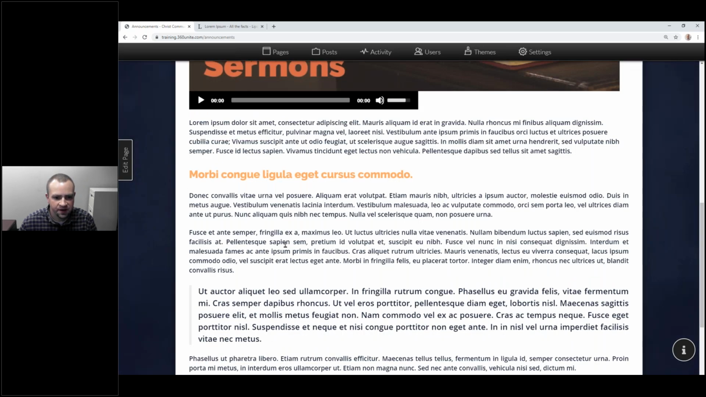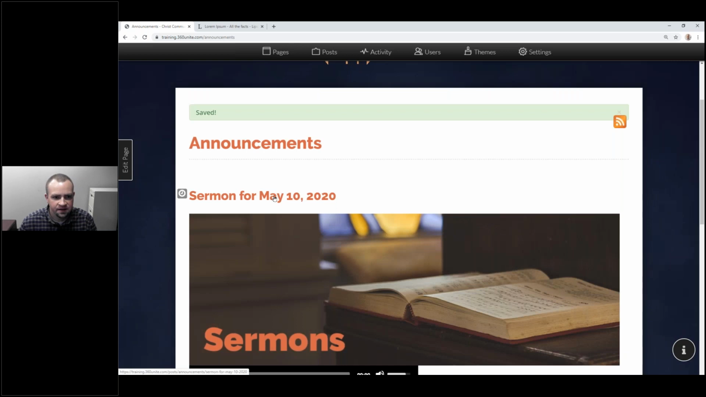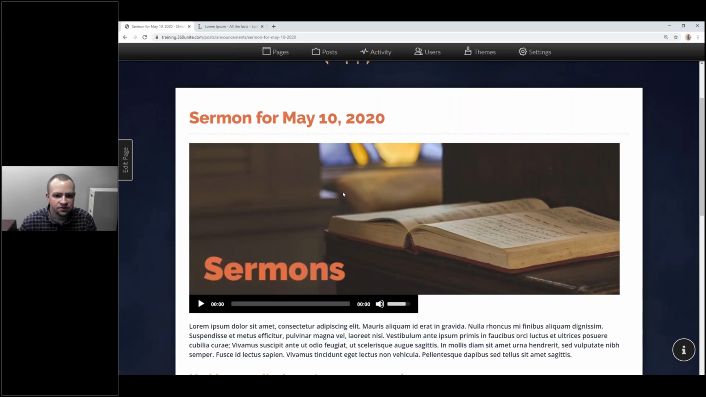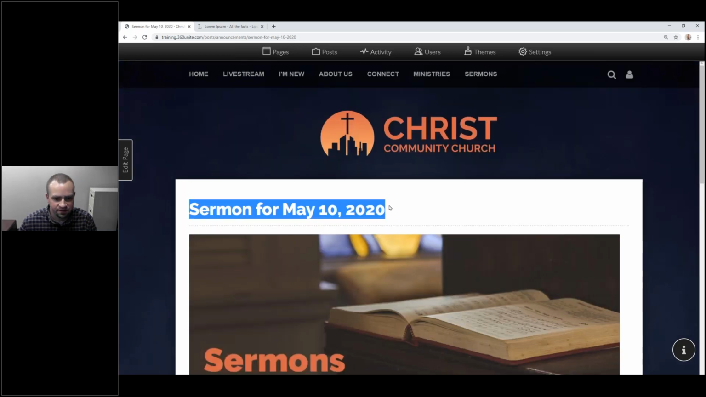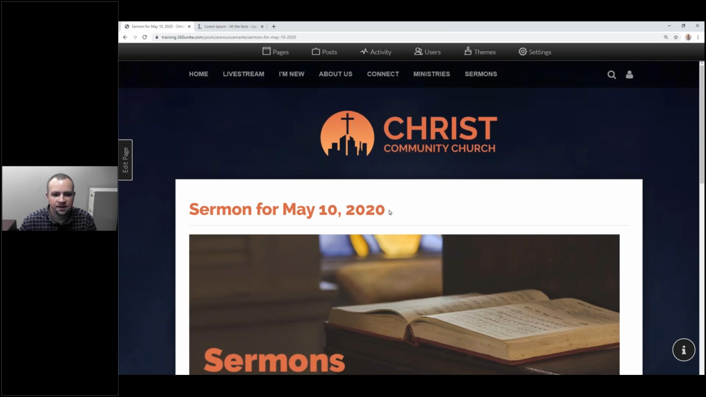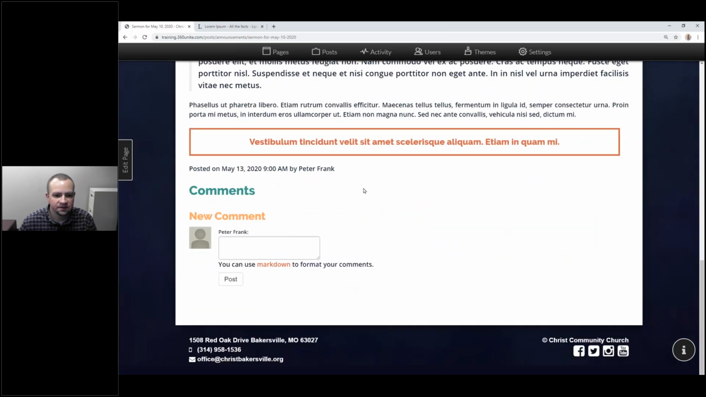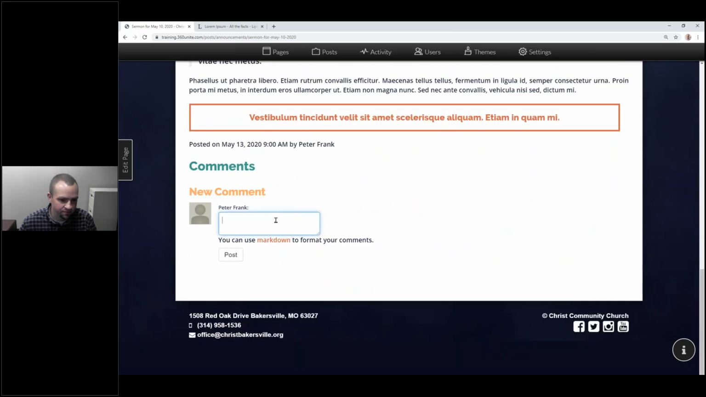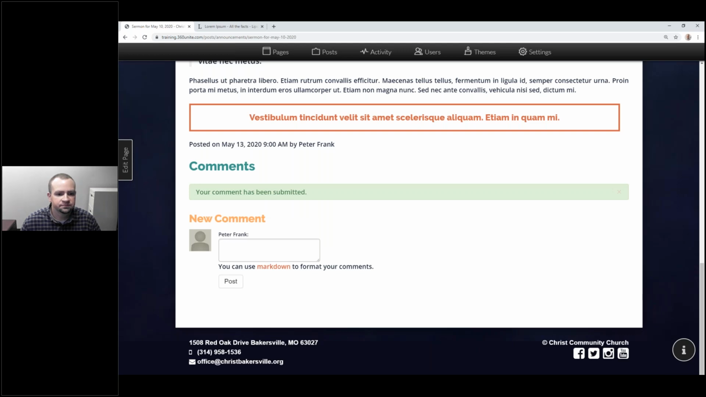It shows everything. Now, if I click on it, it takes me to that post, and then it replaces it with the title right up at the top. Everything else is the same, except now you have comments down below. And so people can comment and post it. If they are logged in, it puts their information in there.